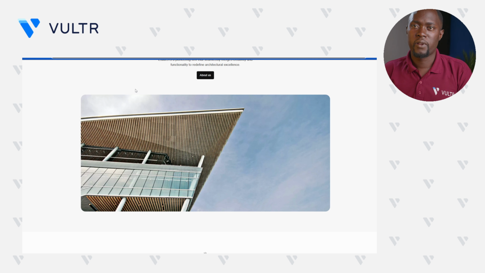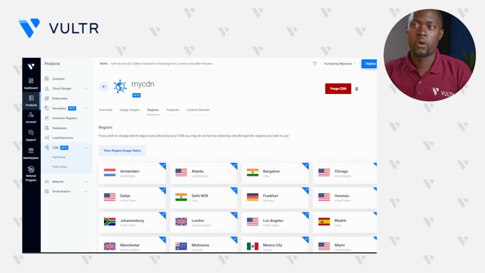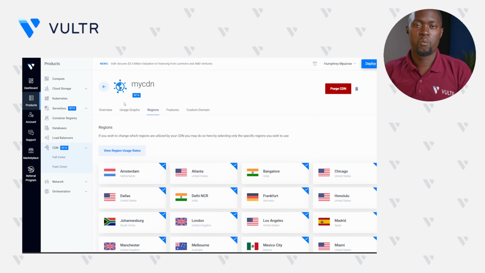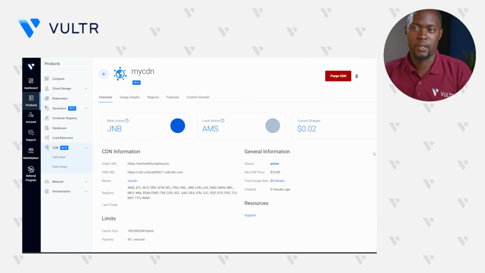And so if we navigate back to our administrator dashboard, you can actually see that WP Fastest Cache options are actually active, whereas for our CDN, we have enabled all regions, and we can actually monitor its performance within the overview tab, and any billing costs that are associated with this particular Vultr CDN Pull Zones subscription.